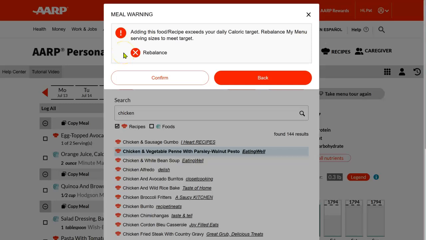If adding the item puts you over your daily calorie target, you'll see a meal warning. You can choose to rebalance your day's serving sizes right away. Or, if you're planning to make several changes, wait until you're finished and use the Rebalance Day with My Changes button. For this example, we'll go ahead and rebalance now.